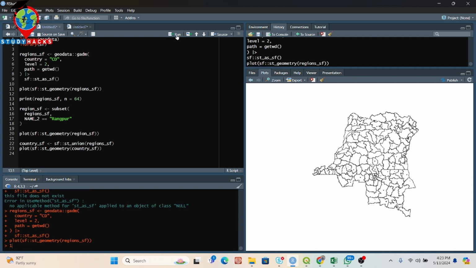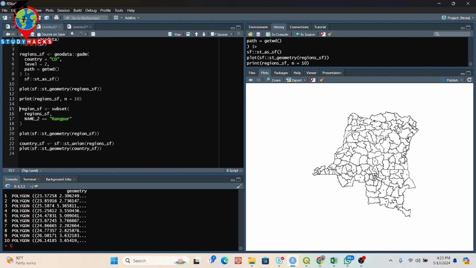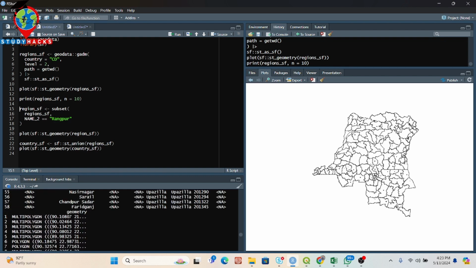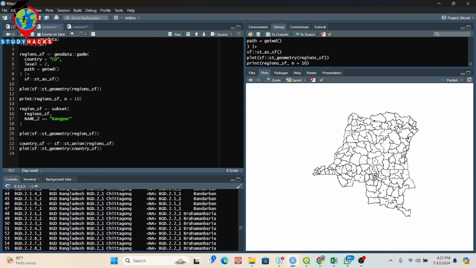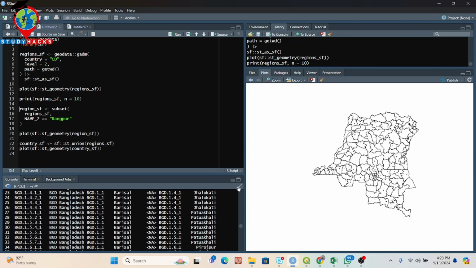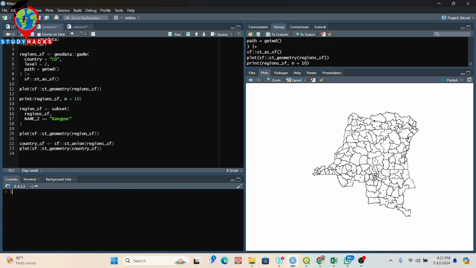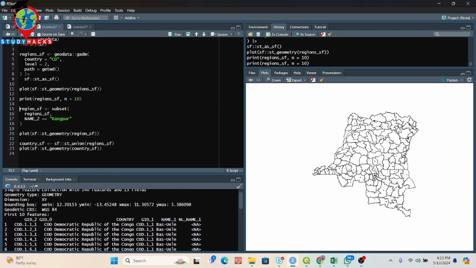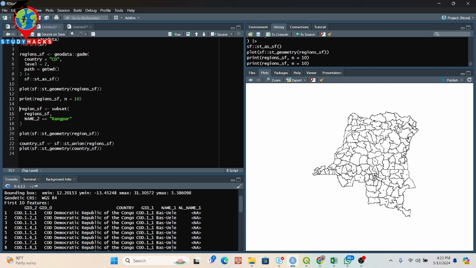Now suppose this time you want to check the names. Suppose I want to print the first 10 results, so put 10 here and run it. Now it shows me the names of your level 2. Let me clear it and then print that. Now we try to find these names.